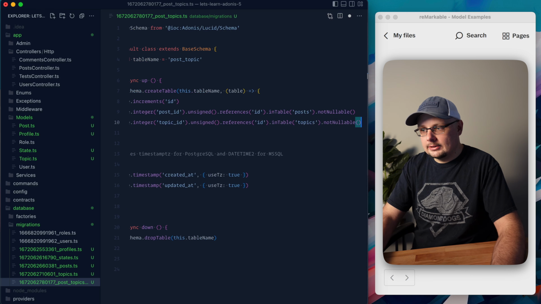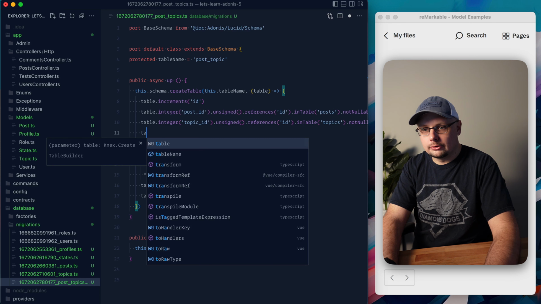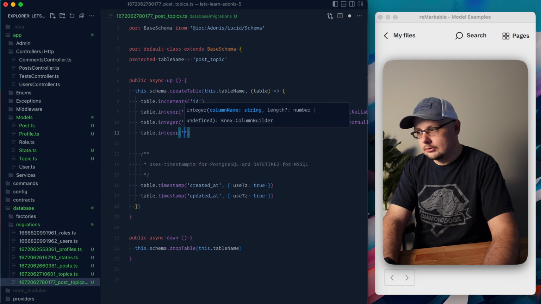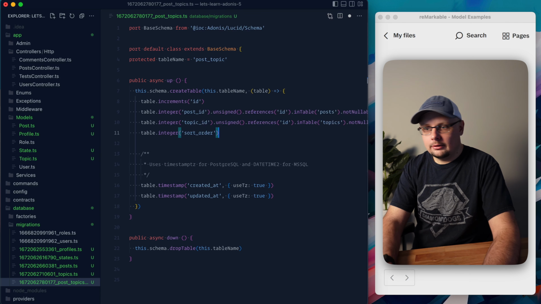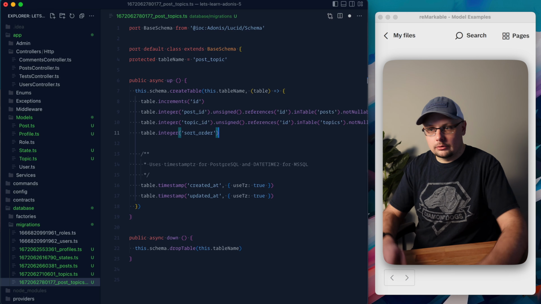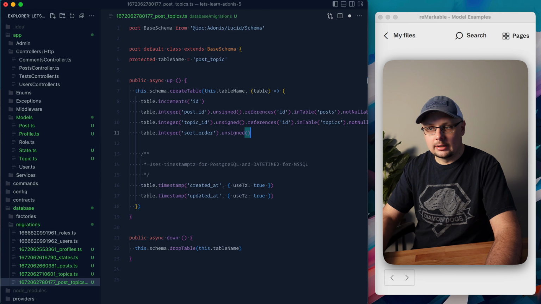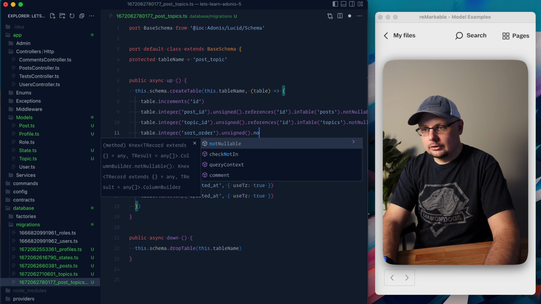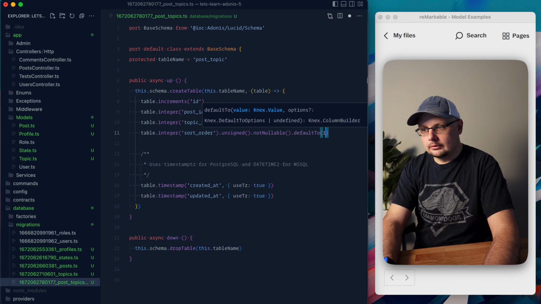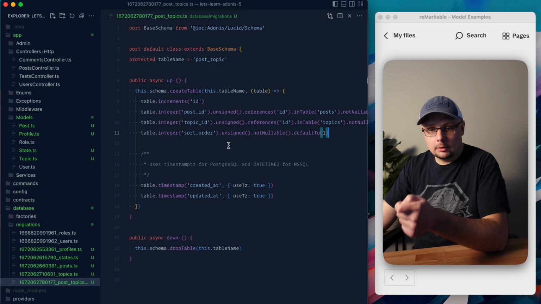All right, and then lastly, we do have that integer for our sort order. So let's put that in here. That'll just be a basic integer sort order. Now, there's really no use case where we're going to want to go negative with a sort order, so we can also specify this as unsigned to save us a little bit of space there. And then if we wanted to, we can set this up as not nullable and default it to 1. Perfect. So we have all of our migrations set up.